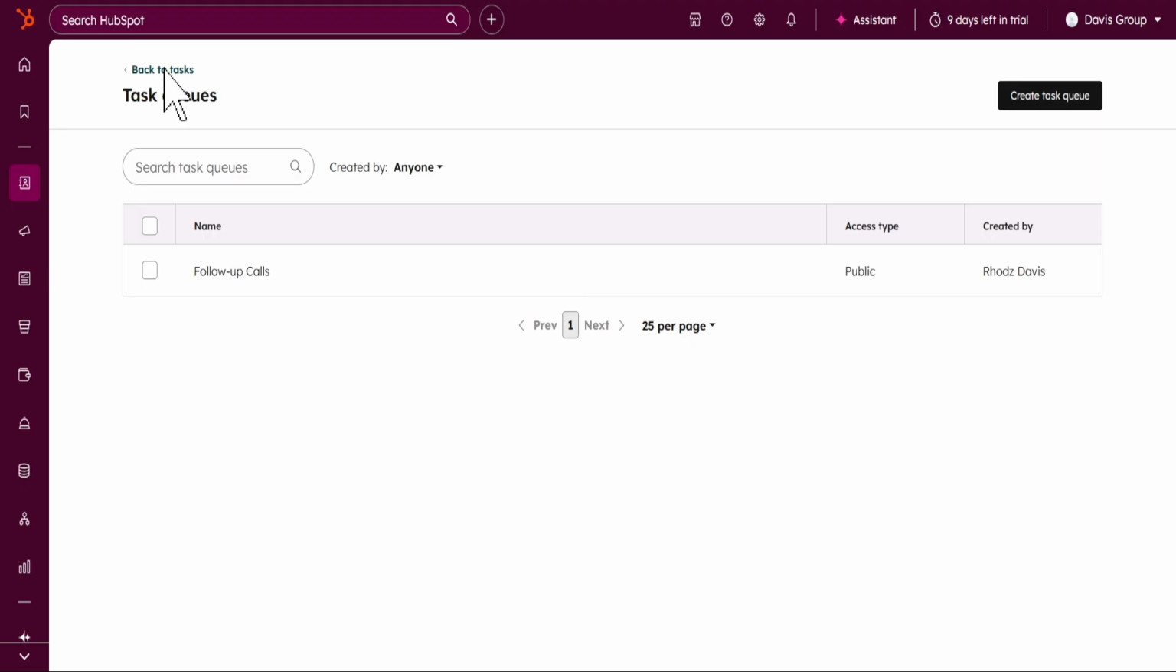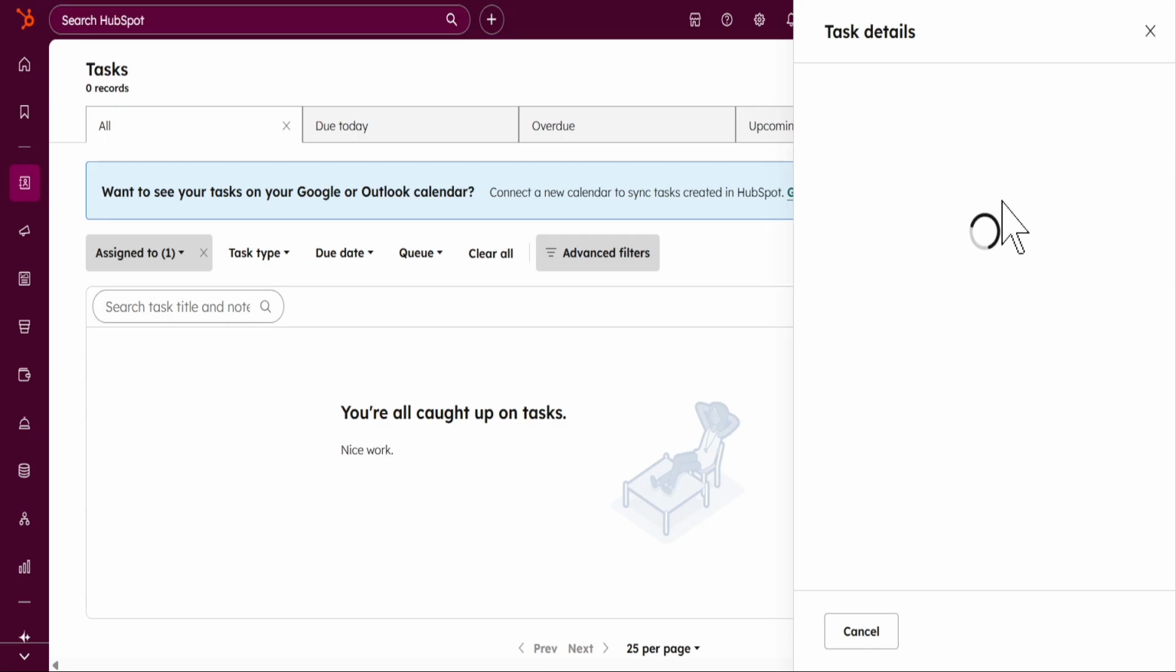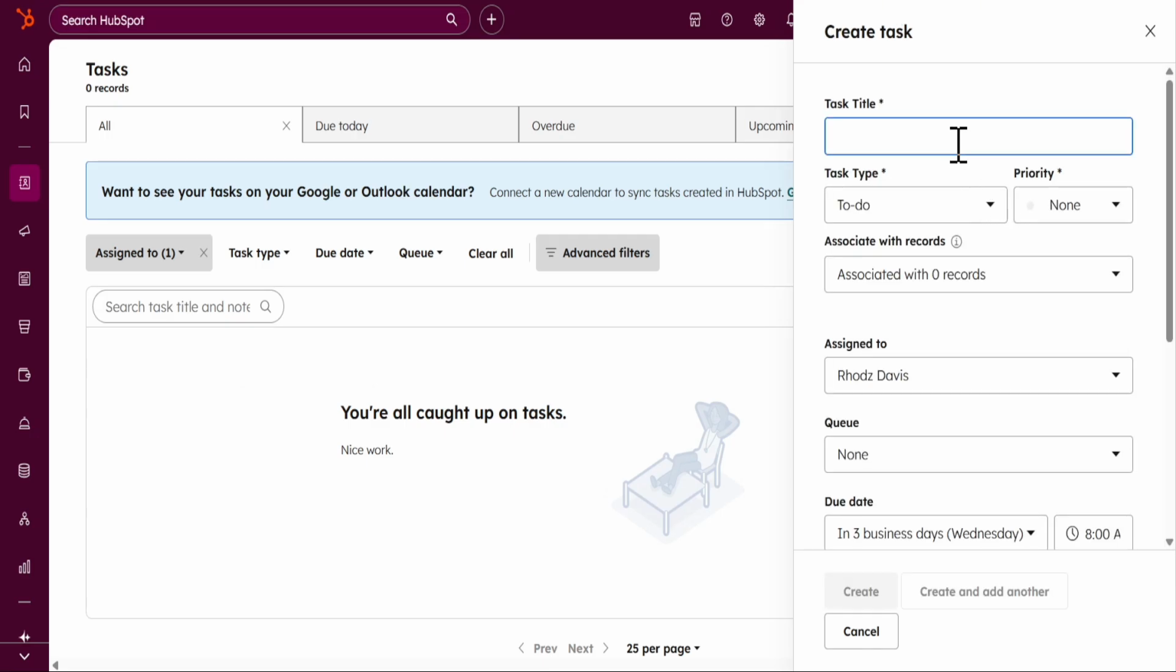Let's add a task to the queue you just created. Go back to your Tasks view and click Create Task. Enter a clear, action-oriented title so you know exactly what needs to happen when you see it later. Something like, Call Prospect about Demo Follow-up works well. Set the task type to Call. Choosing the correct type helps with filtering, reporting, and using call tools inside HubSpot.